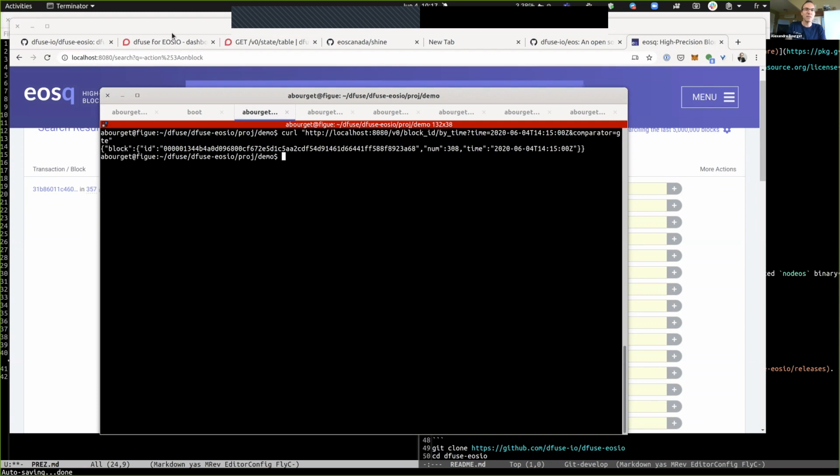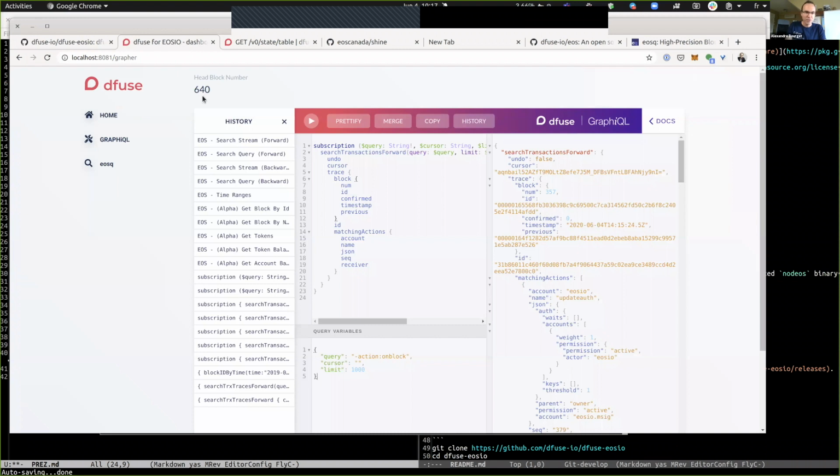And same way, the dashboard here will connect through that same port and do the queries, which you could also do on the command line. So I guess that's a quick introduction.